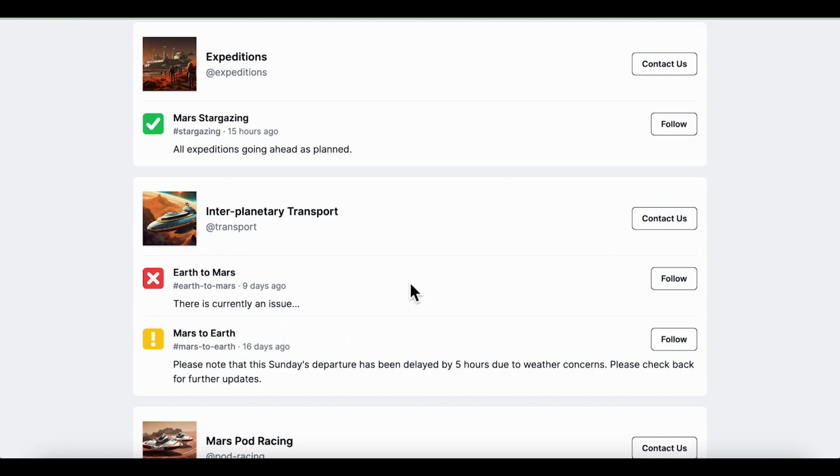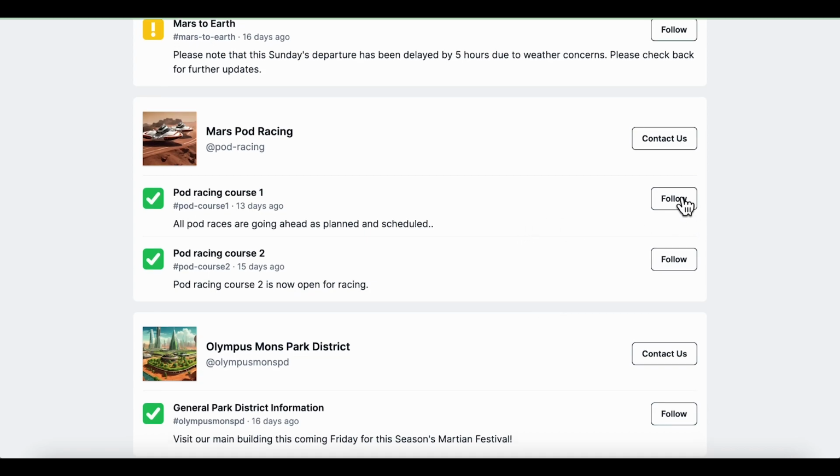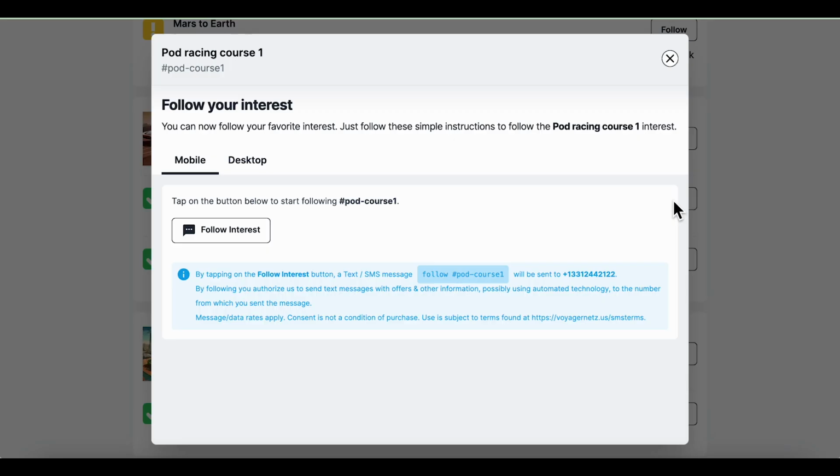Okay, now let's go, how do people follow your interest? You want them to follow your interest. You want to build up your list so that you can communicate with the people on your list. So let's say you have a community member, they want to follow the pod racing. What will happen on their end is they will click follow.